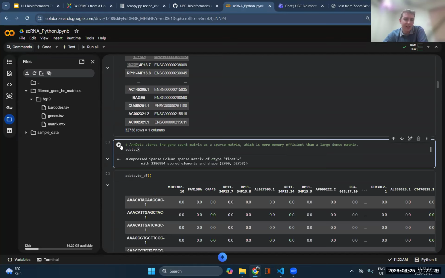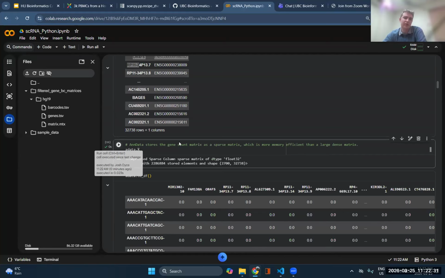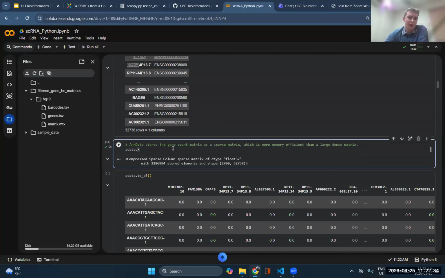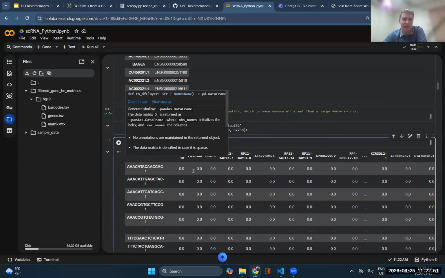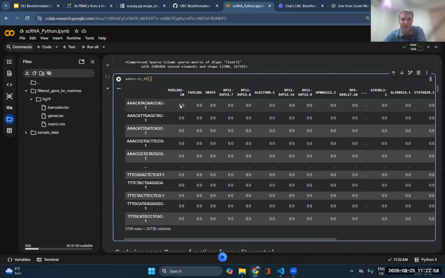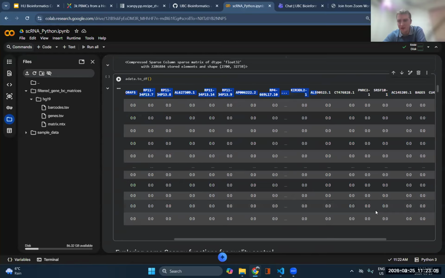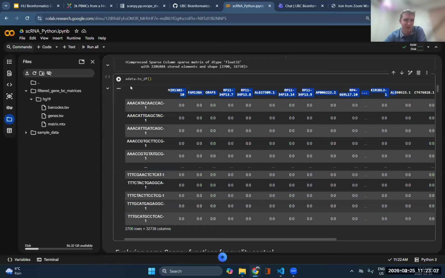And then if I want to access the actual cell by gene matrix, I could do adata.X. But you'll notice it's not printing out a whole big matrix. That's because AnnData stores the gene count matrix as a sparse matrix, which is just more memory efficient than a large dense matrix. But if I do adata.to_df, then we can see what our whole matrix actually looks like. These are all individual cells, and there's a ton of gene columns, which all have count data. And you'll notice a ton of the counts are also zero, like everything we can see here, which is expected with single cell analysis.